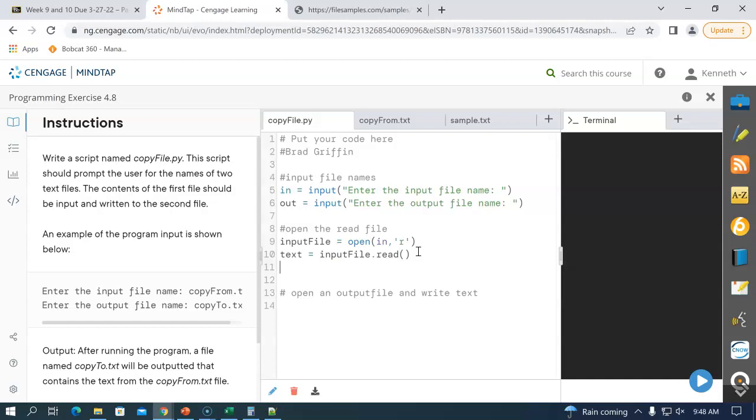Now, our book has told you don't have to do it. I think it's best practice. So I like to close the file that we're on. So input file dot close, just as a practice, so that we've opened it, we've closed it, and we don't have any pointers hanging open to it. So what we could do is we could see if that actually works.